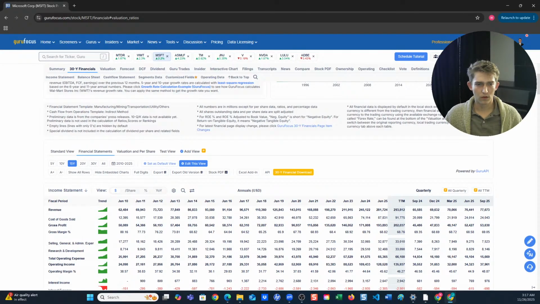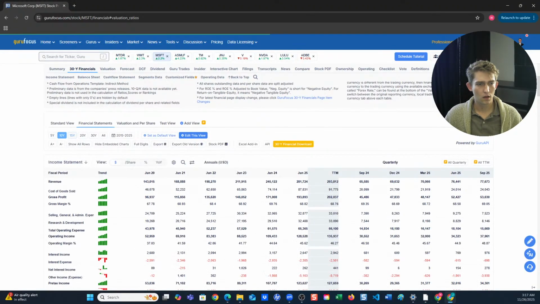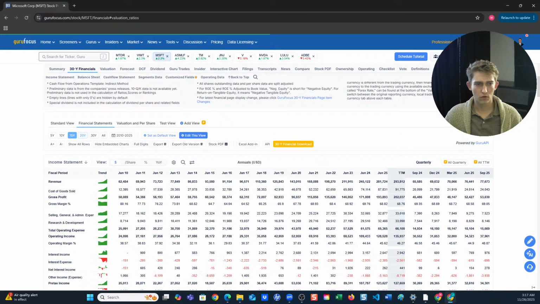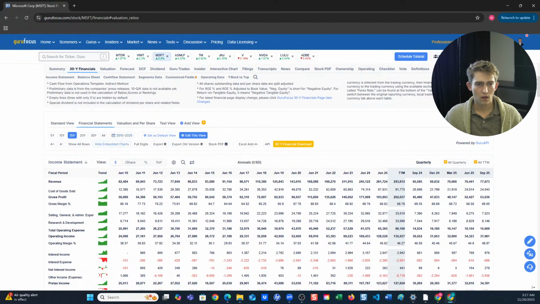But some of the other customization here in the 30-year financials tab, click here up at the top to sort by different time periods. You can get pretty granular with that by clicking this little calendar icon. And there are some other features there.